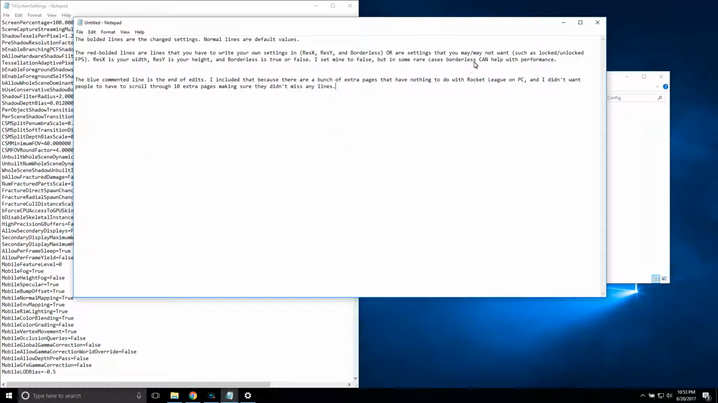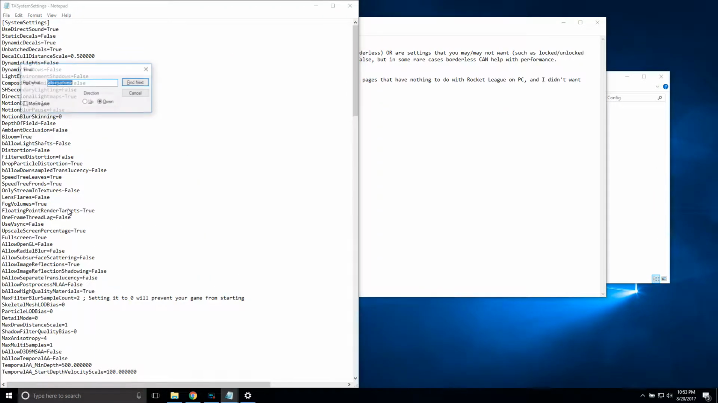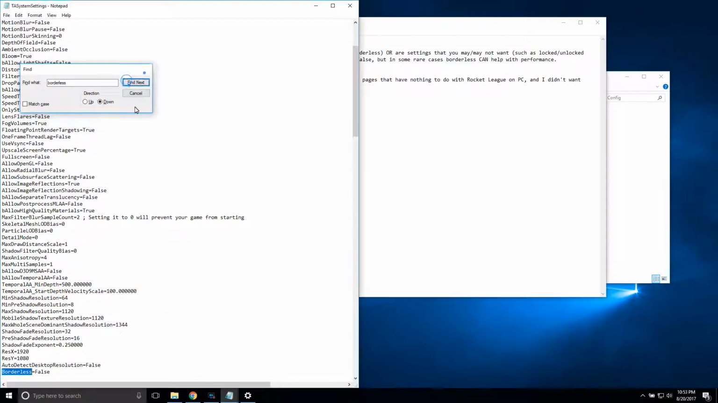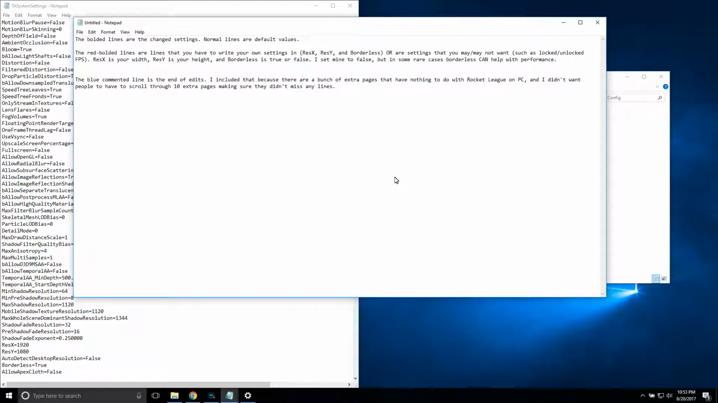Now, if you do play on borderless, it in some cases can increase your FPS, so I'm actually going to change it to borderless. Because borderless and windowed are different, so we're going to go here. We're going to change this to false. And then we're going to do borderless. We need to go down with it. We're going to change that to true. There we go. And then we're going to go ahead and save it. And that's pretty much it.